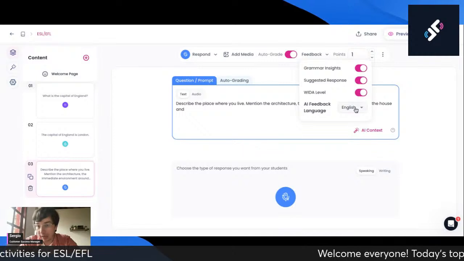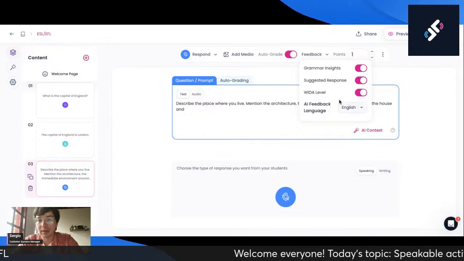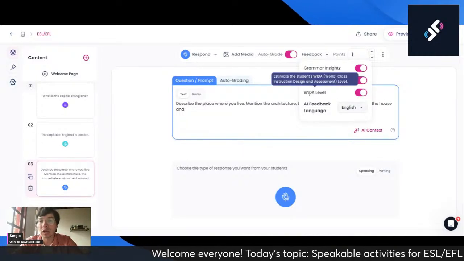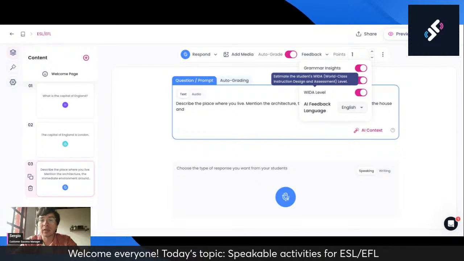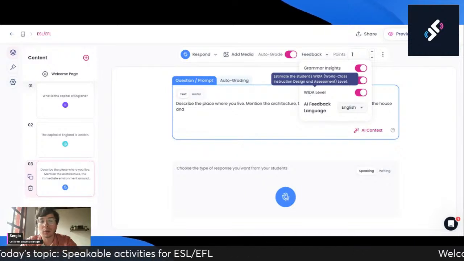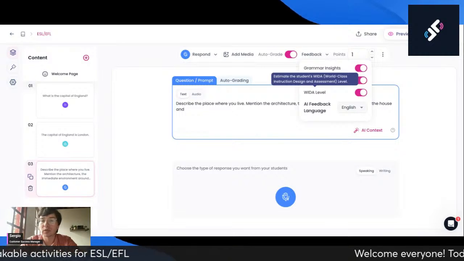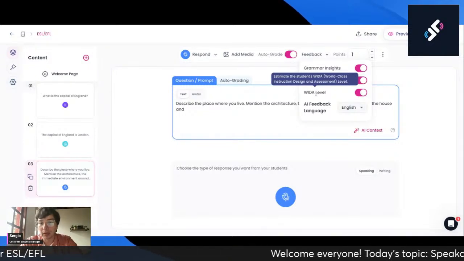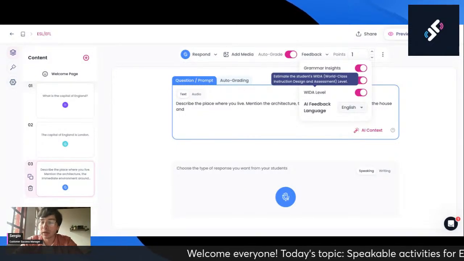If you're not teaching English, you're going to see two differences. Number one is this will not be WIDA, but it's going to be ACTFL, the American standard for world languages. That's going to be the level assessment here instead of WIDA.